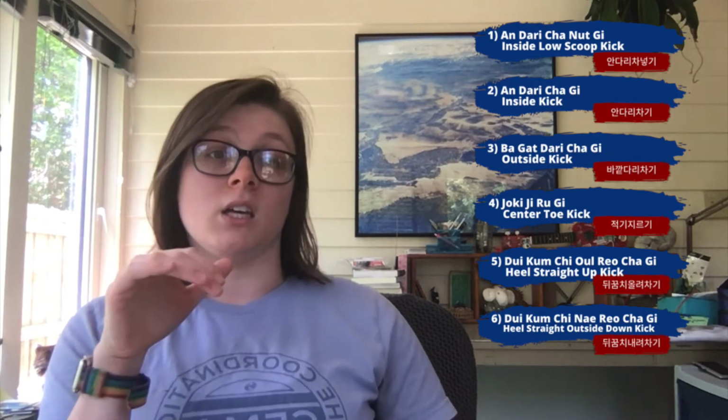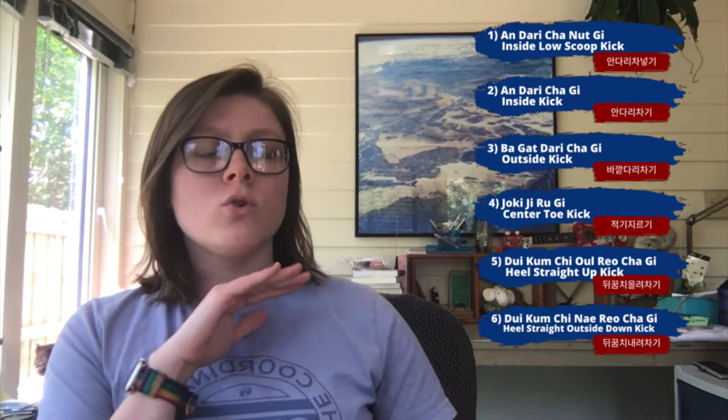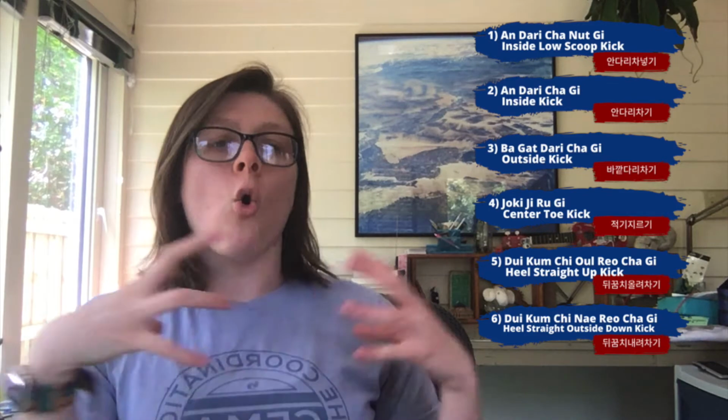The next one is Joki Ji Ru Gi. This one is a little bit different than you might have heard it pronounced in class. It's Jokey Ji Ru Gi. Instead of being an oo sound, it's a very neutral, not open sound. You close up your throat a little bit, if that makes sense to you at home. Jokey Ji Ru Gi.